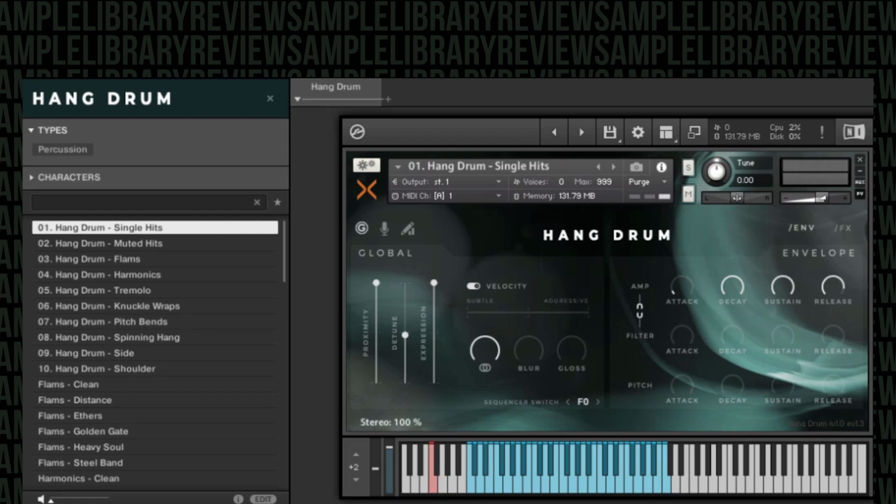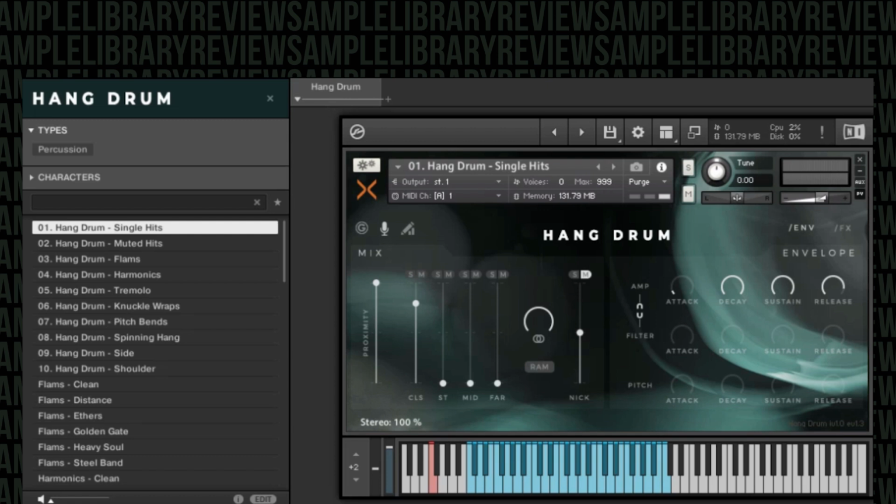Now, if I go into the mic mixer, you can see you have a close mic, the stereo level, the mid mic and far mic. And then again, stereo width, stereo mono controls. You can have a really quick proximity if you'd like to just adjust everything like that, which is really straightforward.